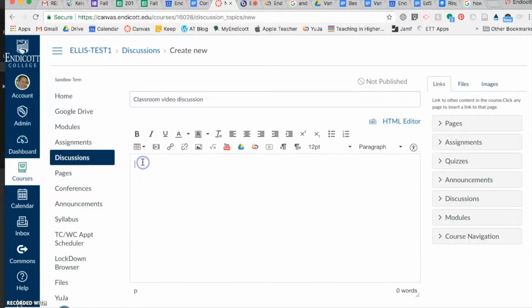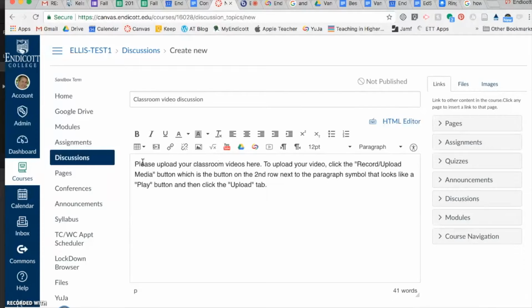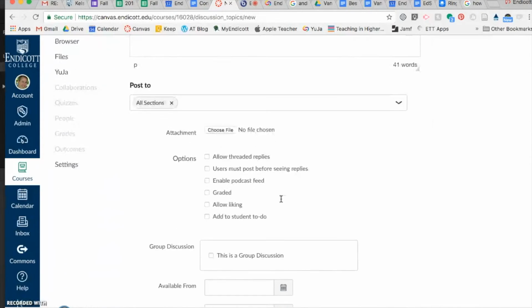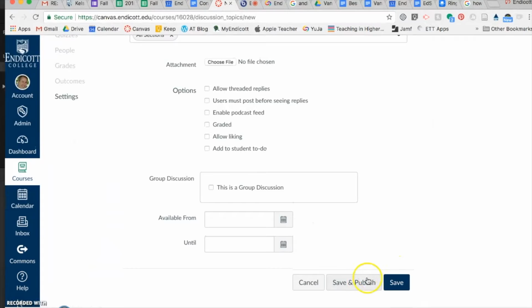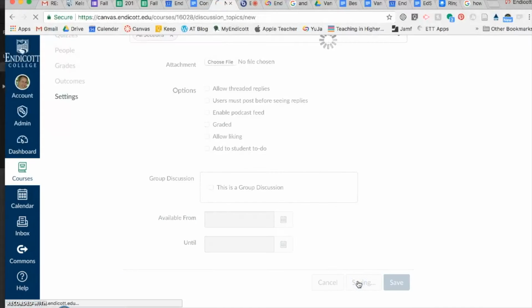And please upload your classroom videos here. I'm going to paste some other text that mentions a way to, if they're going to actually upload them using their laptop, they want to use this button because that way the file size won't be an issue with our file storage. So then I would choose save and publish.